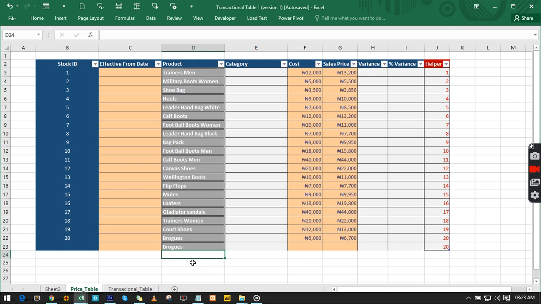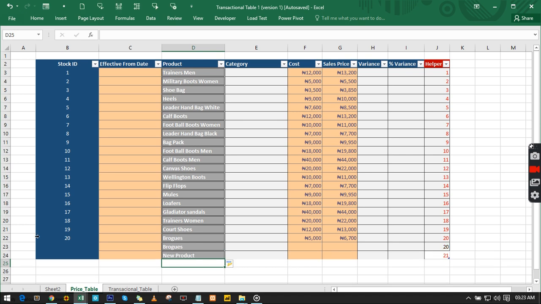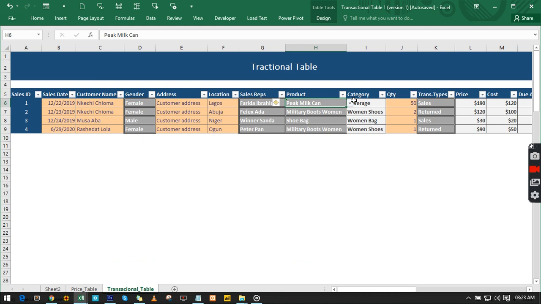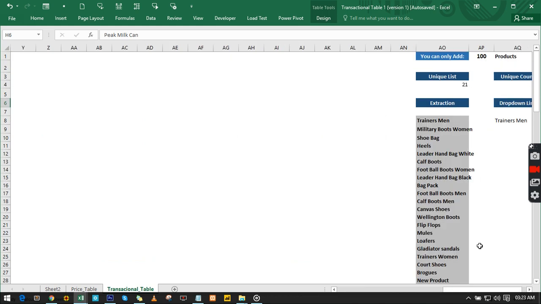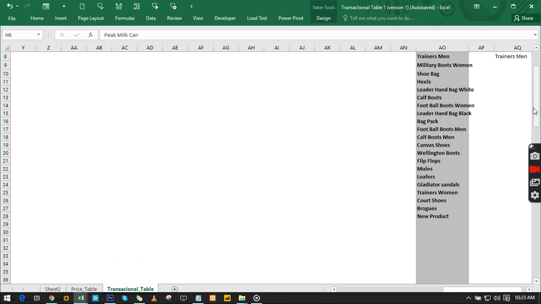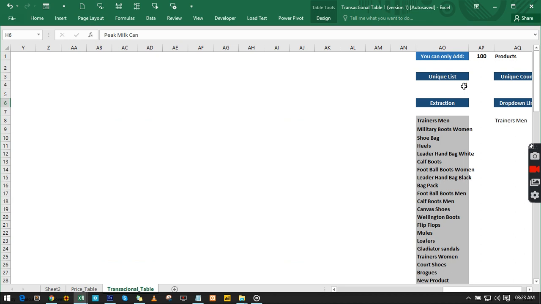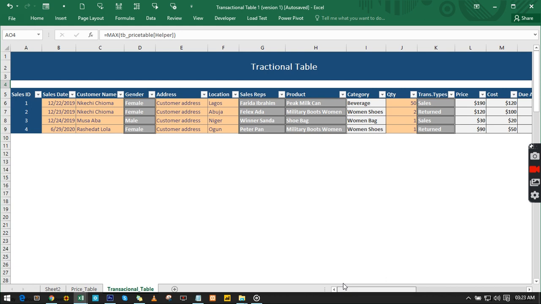So if I add a new product now, like new product, and hit enter, and come back here, we're going to see the new product being added automatically. And if we go down to here, we have the new product included. The product numbers we have is 20 right here. As you can see, it will increase until it gets to 100. So that is all about that.